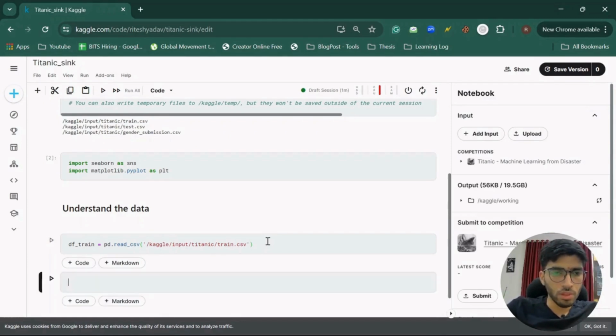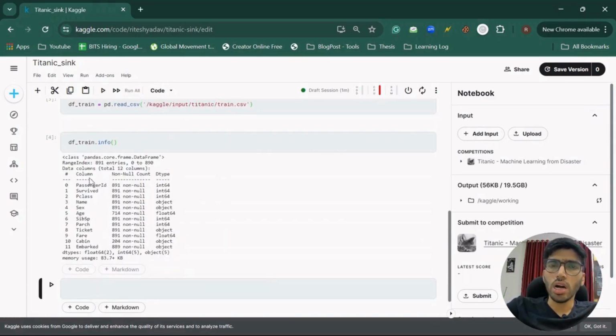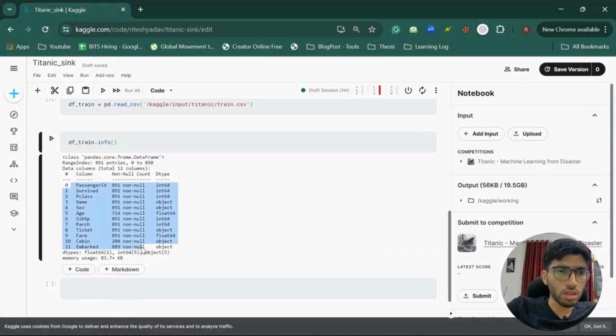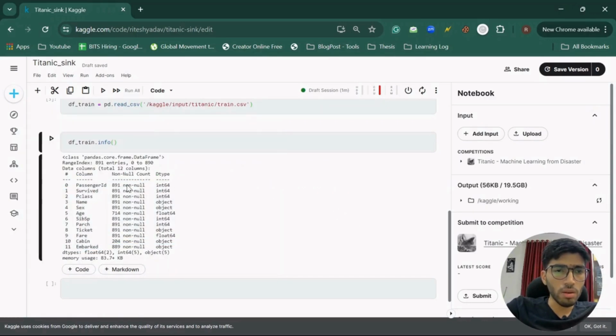Okay, so my data is loaded. The first command that I'll use is the .info command. It will show us all the columns in our train data set. We have already seen that in our Kaggle platform, so we don't have to go over it again. But we see there are null values, so it shows us the count of all the values.